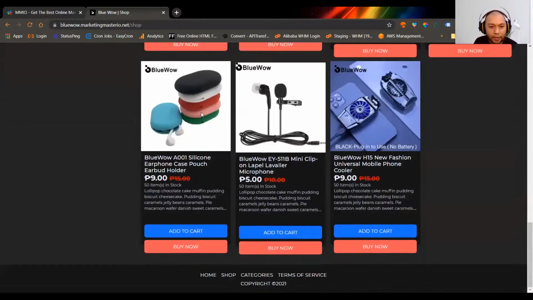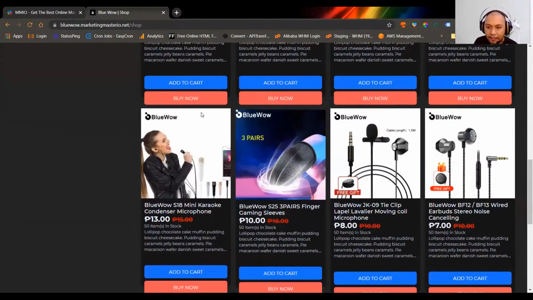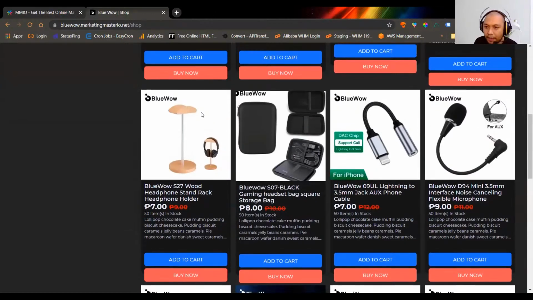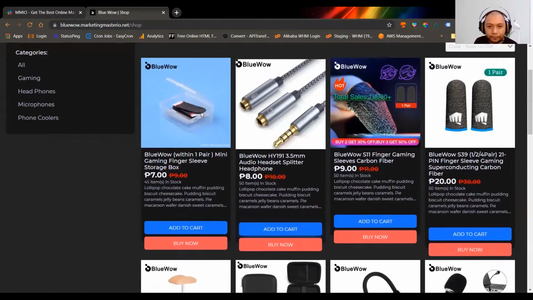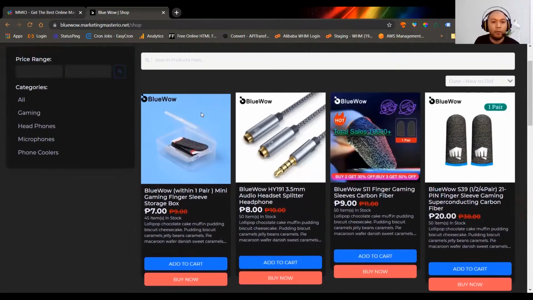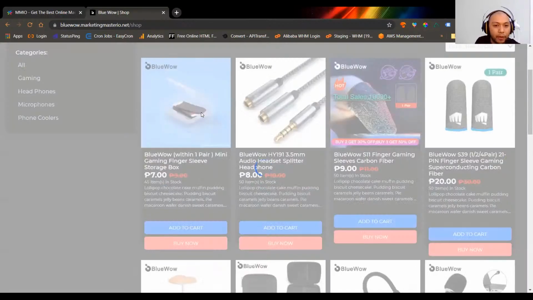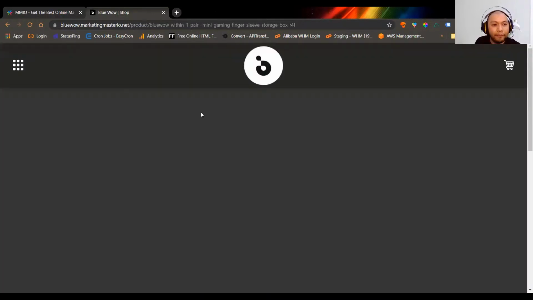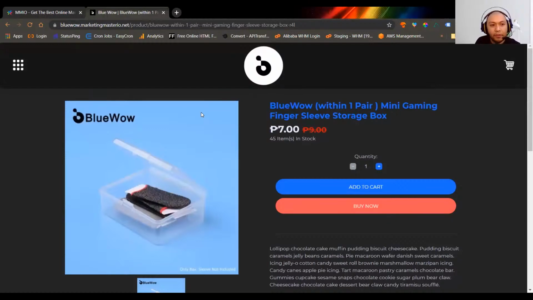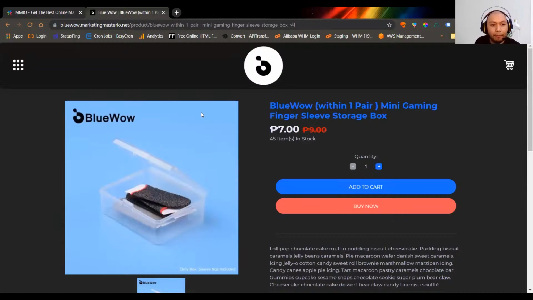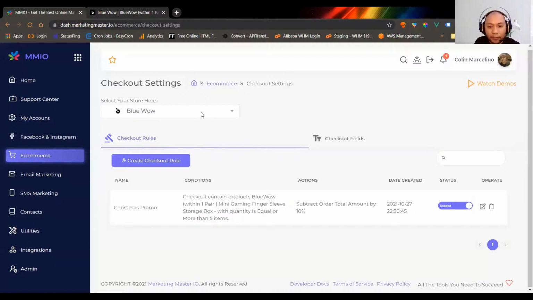Finger sleeve storage box. Where is that? Storage box. I think we need to search that. Oh, it's the very first product. So we are going to add to cart this one. So this is the product that we have set. So this is the condition. If the customer buys 5 or more of this product, they will get an additional 10% discount on the order total, because that is what we have configured on our checkout rule.